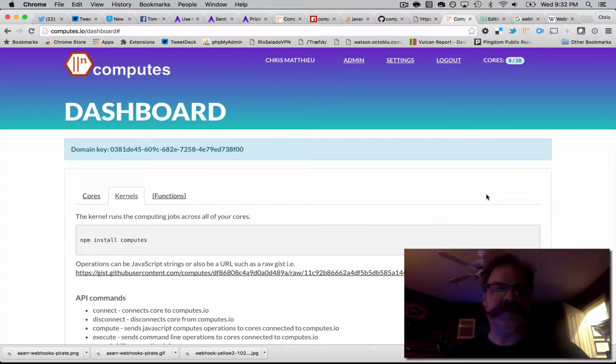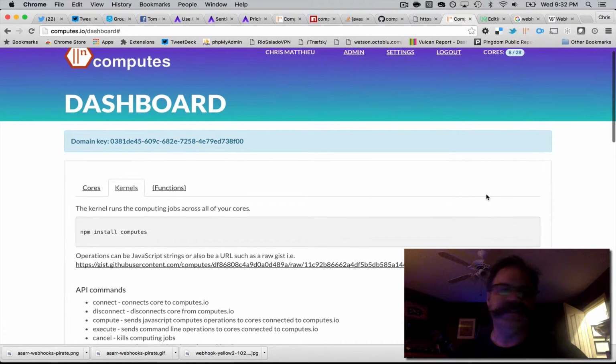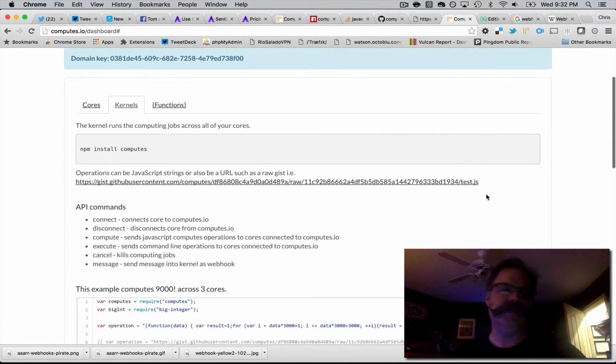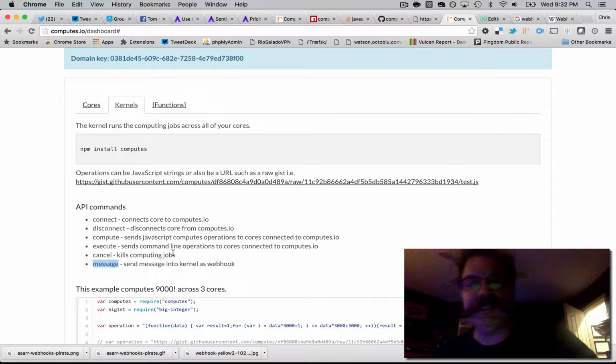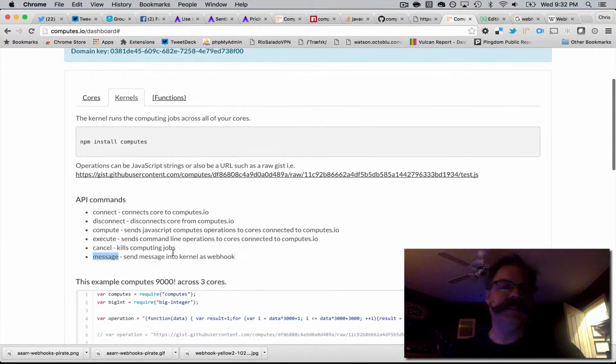Hey, Chris Matthew here, hacking on computes.io kind of late at night, and just added a really cool feature that I think you'll really appreciate on the global distributed supercomputer. I added a message API, and what that means is that you can now initiate computes operations via webhooks.